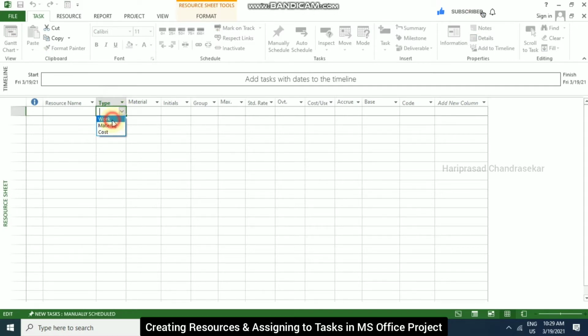If I click work resource, then you can see the cost per hour. You can input the hourly basis cost. For example, I'm just inputting a standard rate here. I'm putting $10 like that.